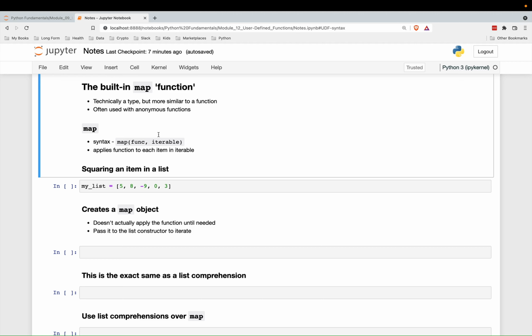We're now going to cover the built-in map function. As you can see, function is in quotes, and that's because map is technically a type, but is more similar to a function, as you will see below. Map is often used with anonymous functions, which is why it is brought up in this section. So let's take a look at how map works.